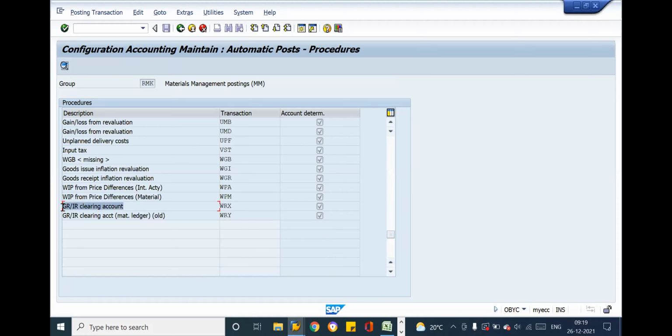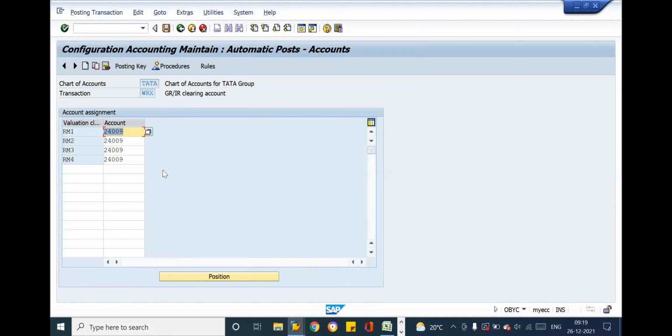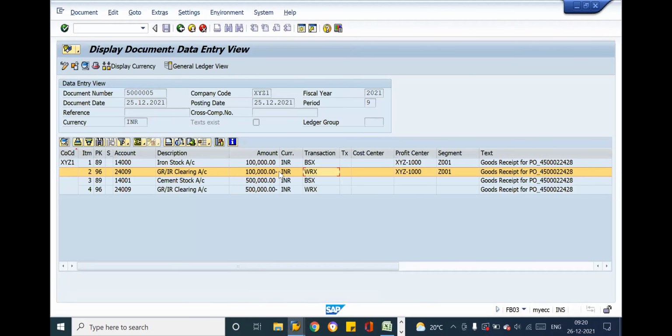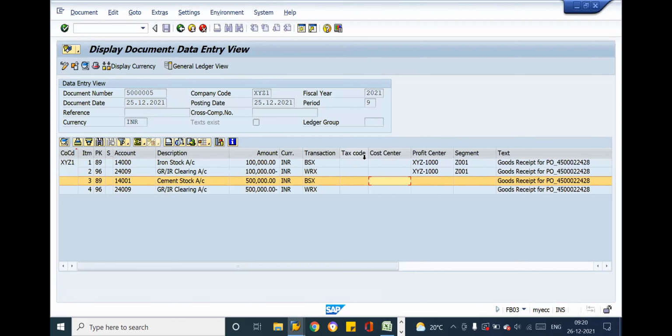So this is the GRR clearing account. So you can see here, any material I map to one GL account because it is for temporary purpose. I don't want to use many accounts here, but for inventory I want separate accounts. See here GRR clearing account, it is picking 24009. And also you can see here there is no tax portion when you are receiving the stocks. So tax is always applicable when booking the invoice. It is blank.